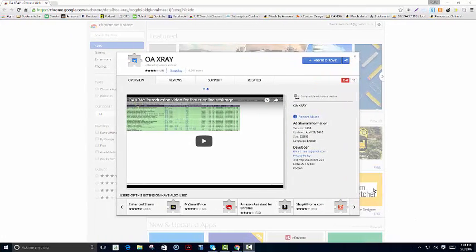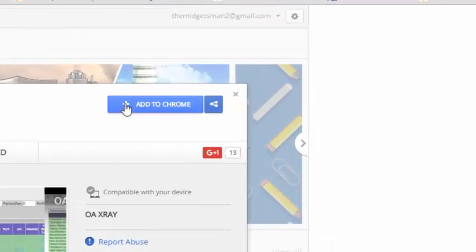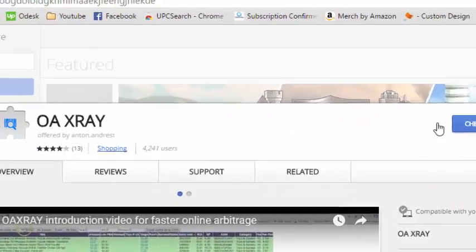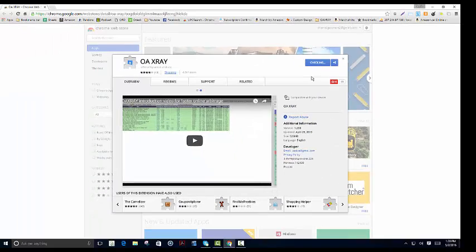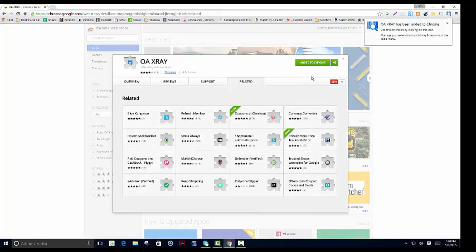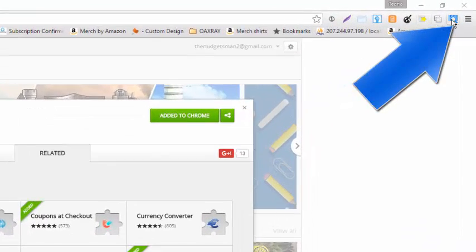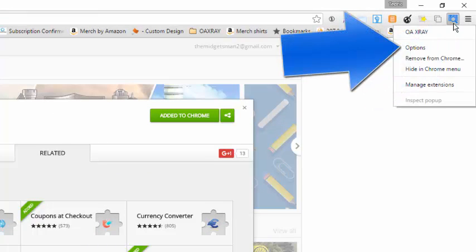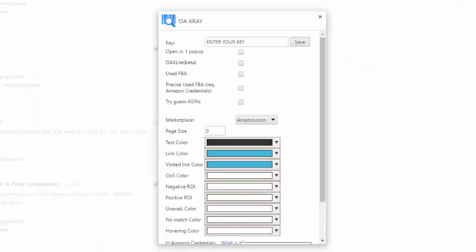After we sign up for OAXRAY, we're sent to a link, and this is how you download OAXRAY. Just go here to Add to Chrome and hit Add Extension. After a few seconds, it's going to say Added to Chrome. Once OAXRAY has been added to Chrome, you can come up here and right-click on the OAXRAY extension button, go to Options, and you come to a screen like this.